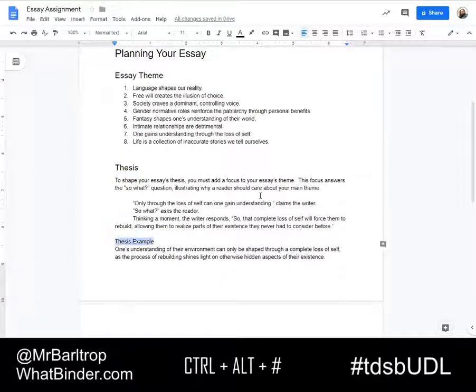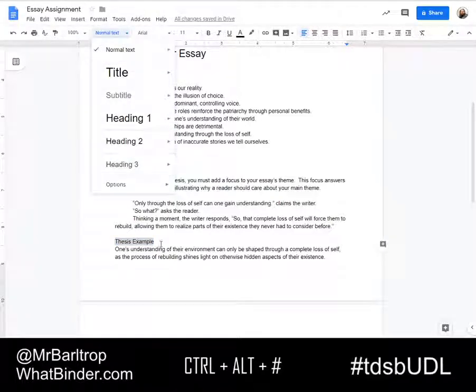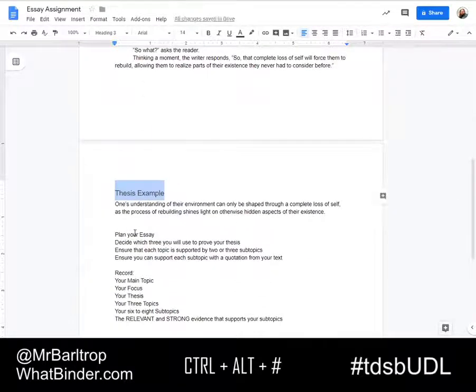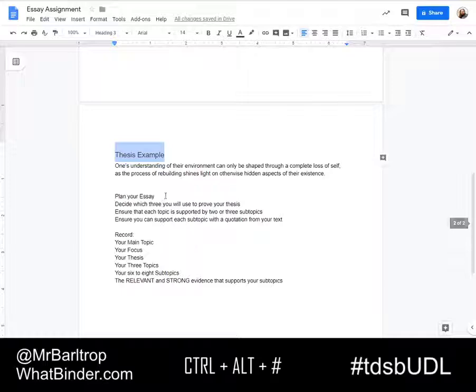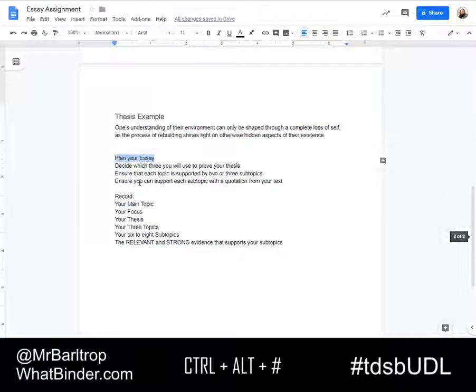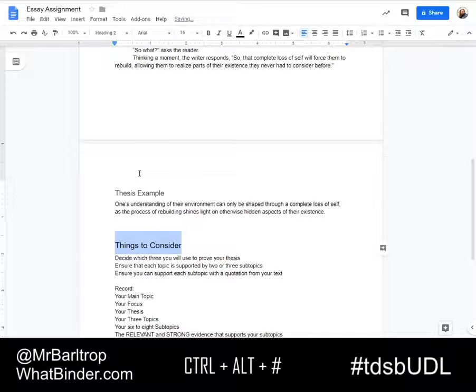Now it looks like we have some thesis examples. We probably don't want that to be its own heading. We want to make that a subheading of 2. So we can select Heading 3, or of course we know the easiest way is Control, Alt, 3, and that has made it a subheading. Planning Your Essay, we would want to change that. Let's call this Things to Consider. We'll make that a level 2 heading, the same as Essay Theme Thesis.